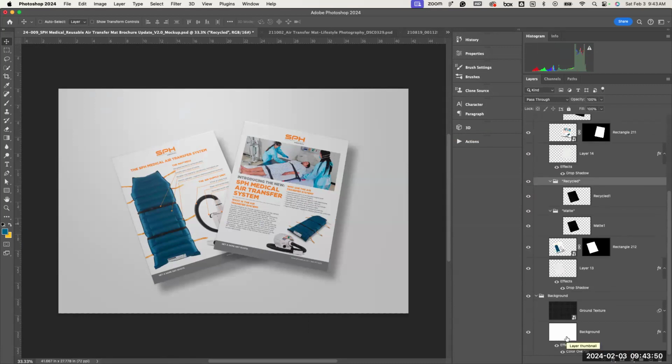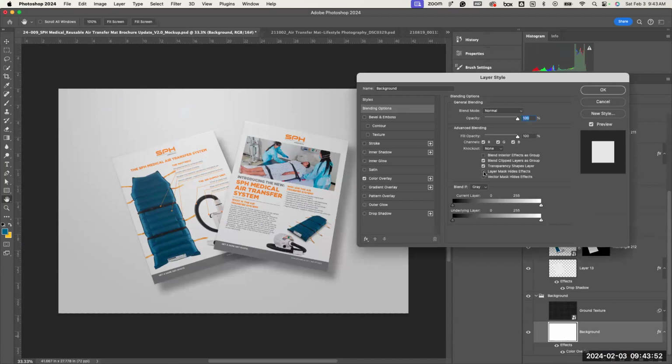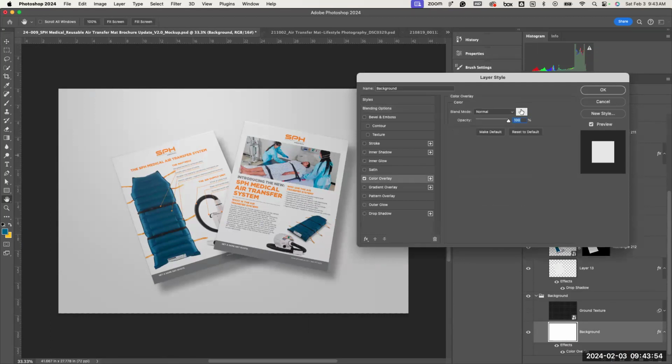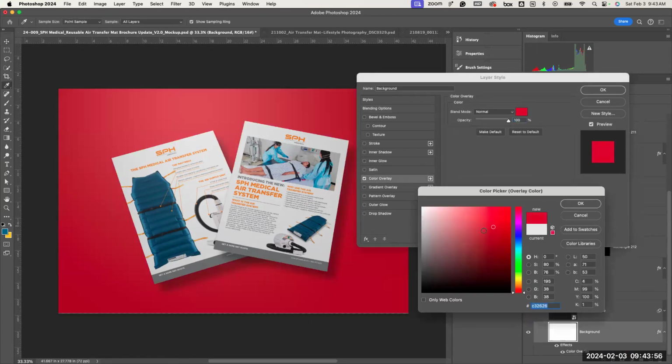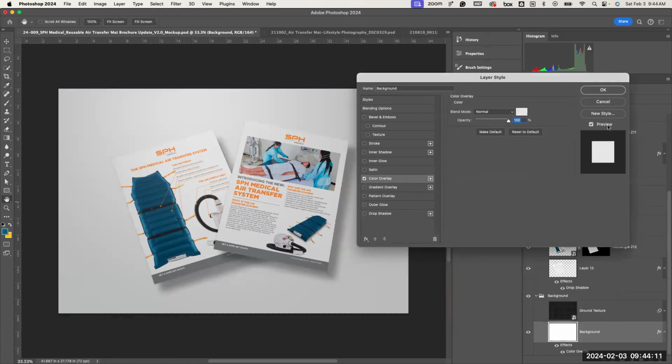Sometimes you might want to change the background color. You can double click on that, come down here to color overlay, and let's say I want it to be red. There you go, you got a red background color, right? Super cool. Not every mockup has this. Sometimes the backgrounds are flattened, or you can't change the background color, things like that. So there are little things that we can do to change that around, but that expands the scope of today's lesson.